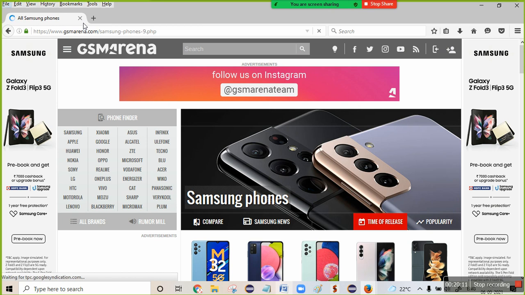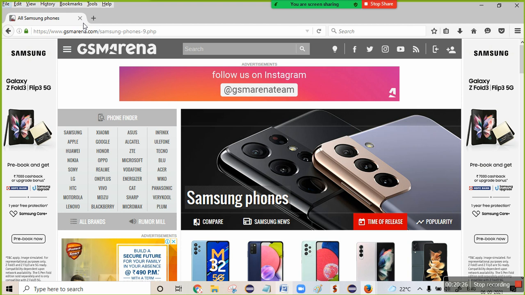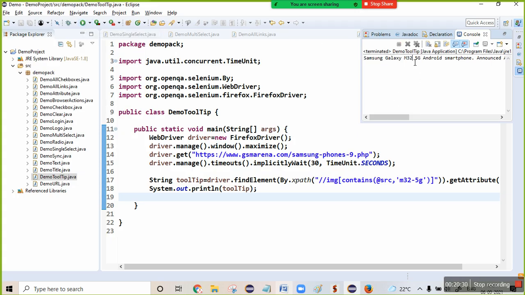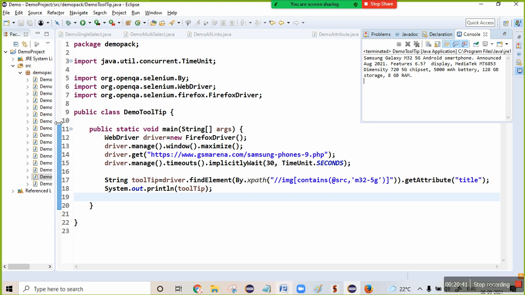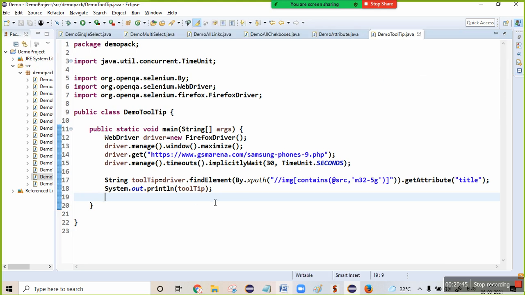It is still loading, let it load completely. Yes, it has loaded. Now it has got the tooltip. This is the tooltip of that particular image. Done. This is how to get the tooltip. This is one kind of tooltip.